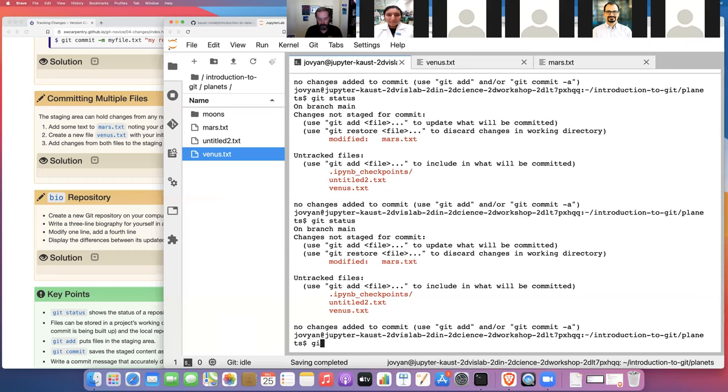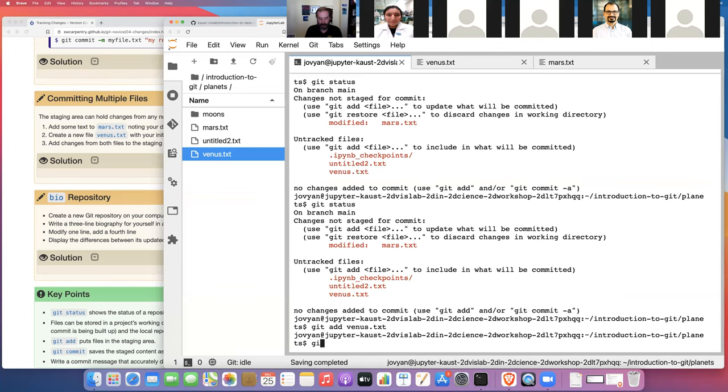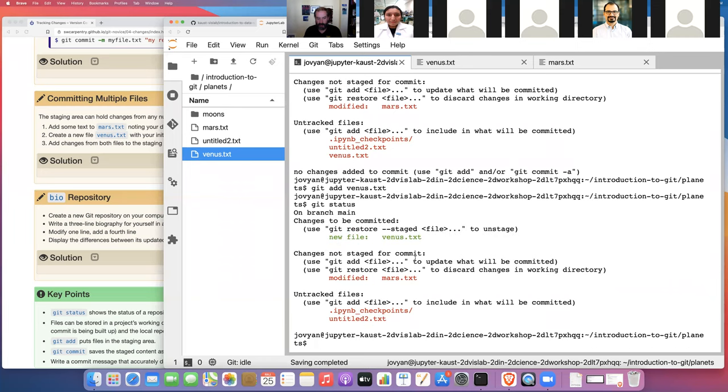So if we do git add venus.txt, we can do git status again. And we can see that we have this brand new file that Git has automatically added and made ready for commit. We added the file venus.txt, but we have not added the changes that we made to mars.txt. We need to add that.